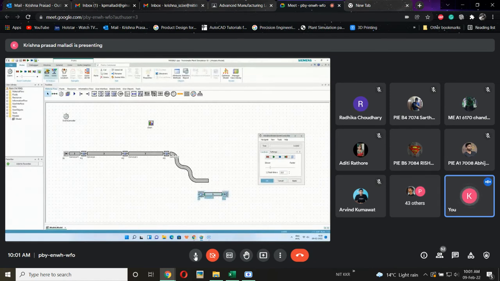Now if I want to drag and drop here, or else I want to use the conveyor here itself, then I need to arrange this one. How do I arrange? So I am deleting this one.